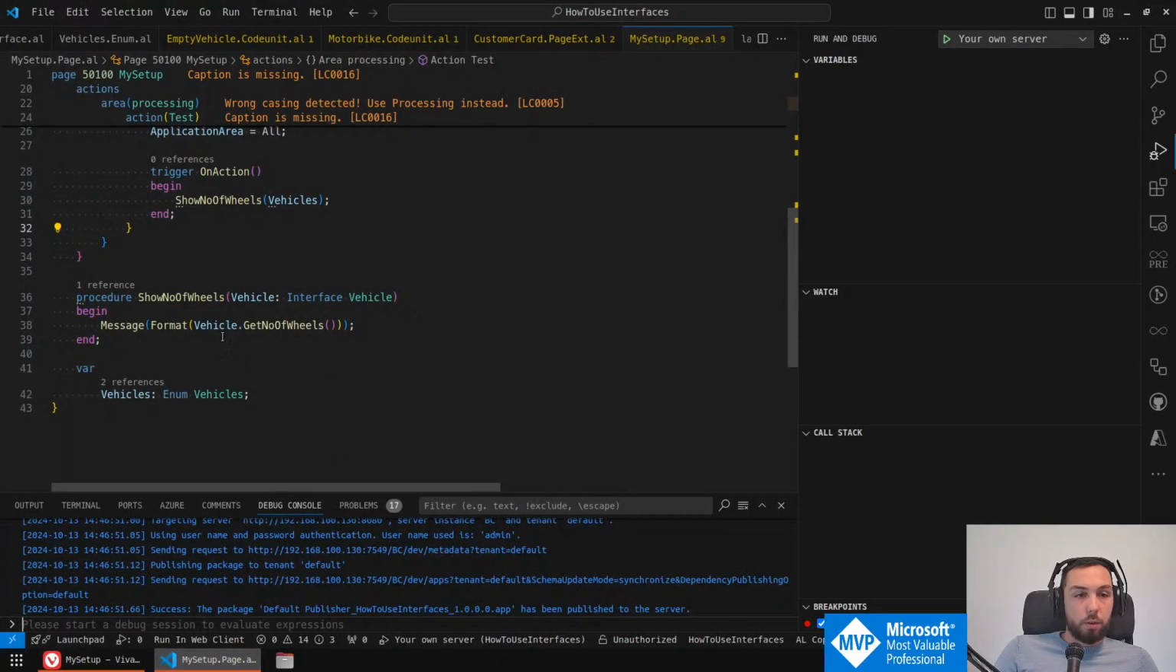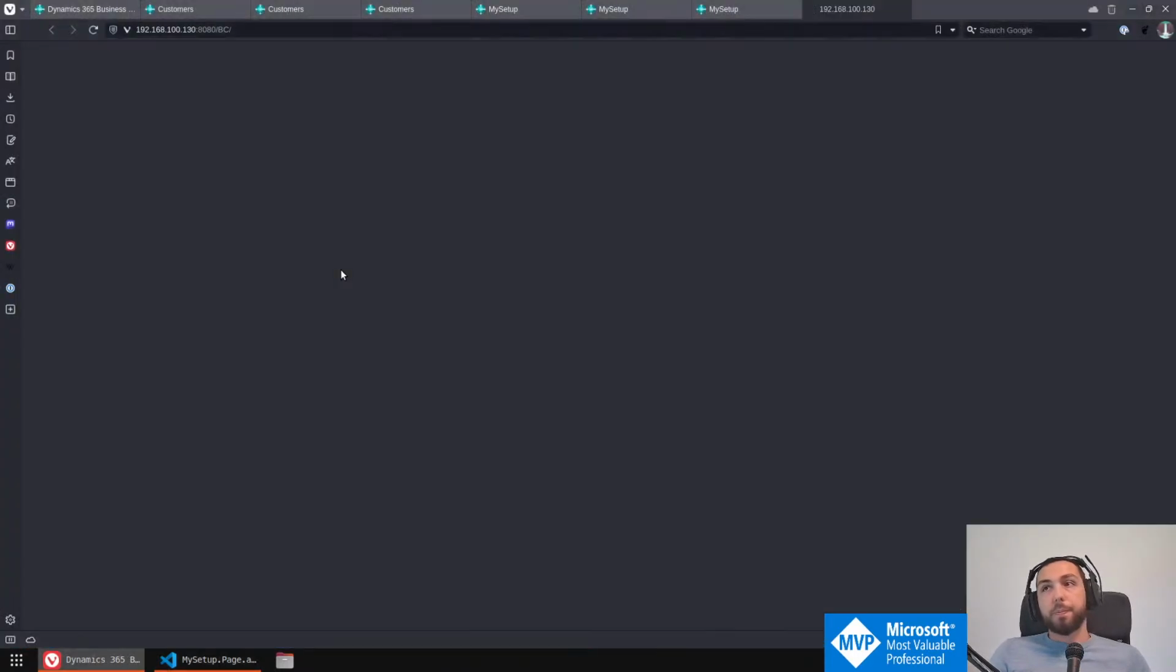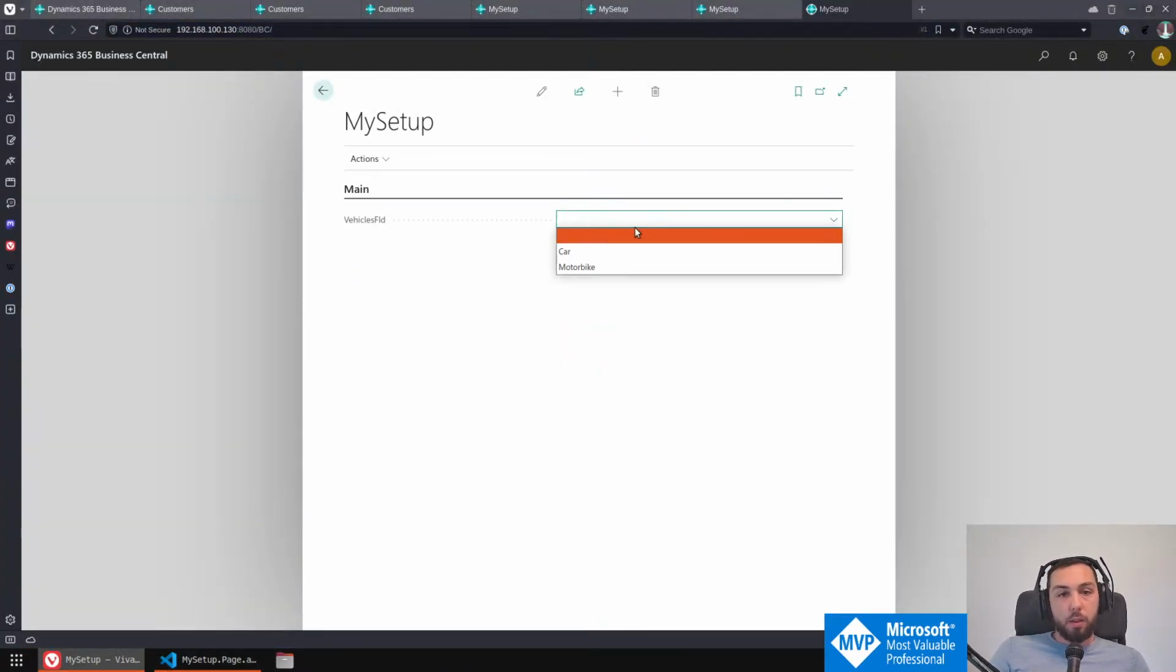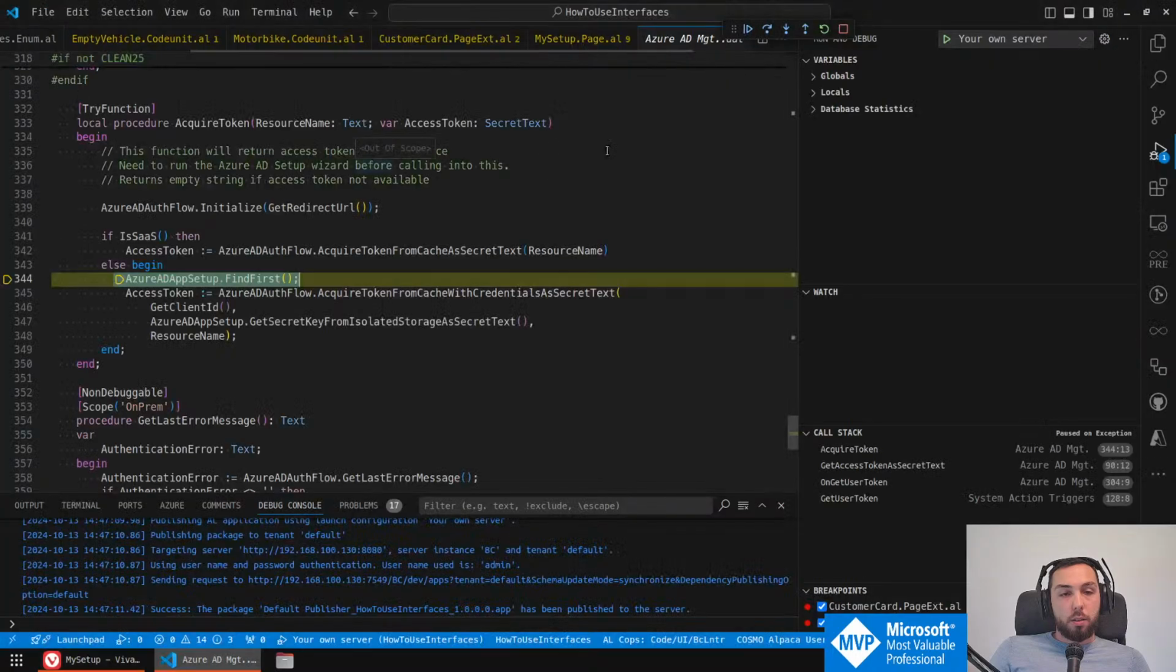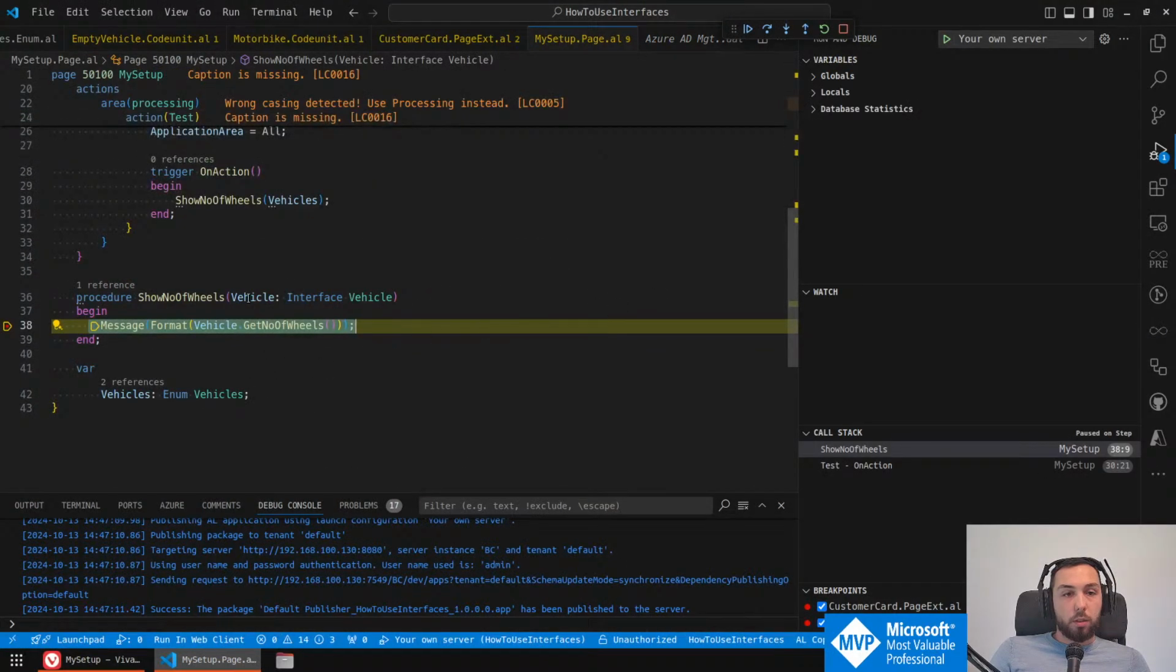Let's also have a look at the debugger here just out of curiosity. You see, vehicles is car, which is the enum. And then when I assign it to the code unit, it becomes the code unit car again. So that way you can use that.